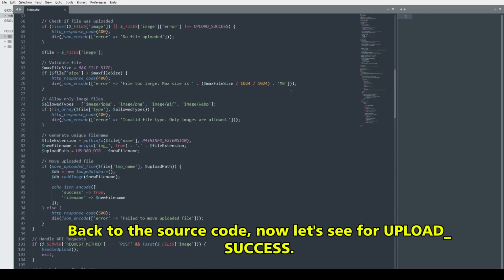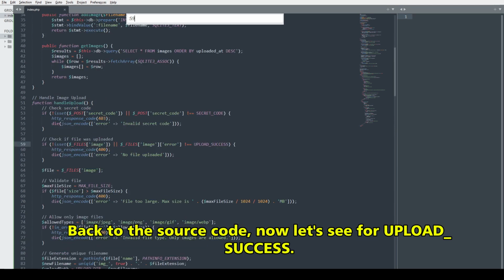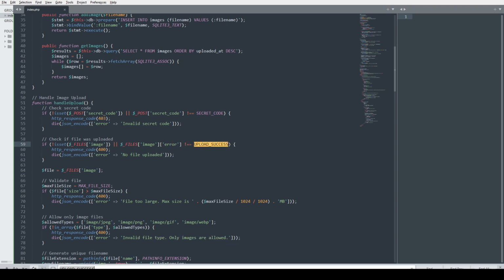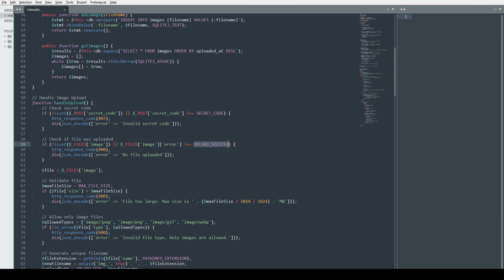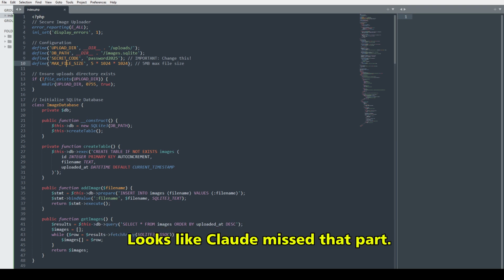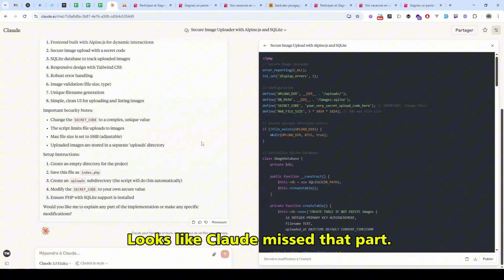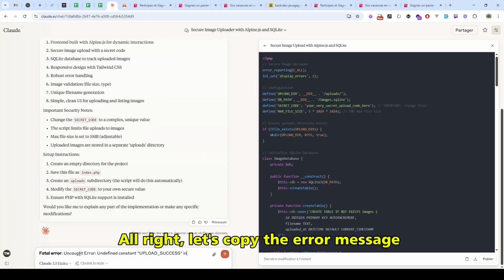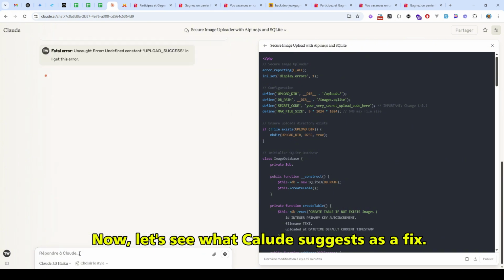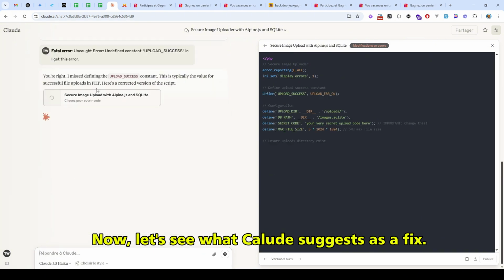Back to the source code. Now let's search for UPLOAD_SUCCESS. Ah, there it is. We found it. And as you can see, the constant isn't defined anywhere. Looks like Claude missed that part. Alright, let's copy the error message and paste it into Claude's chat prompt. Now, let's see what Claude suggests as a fix.